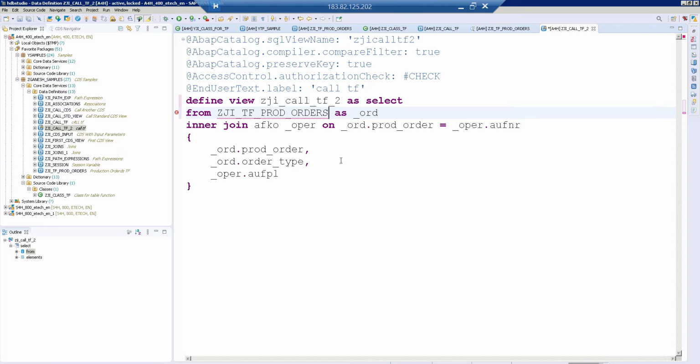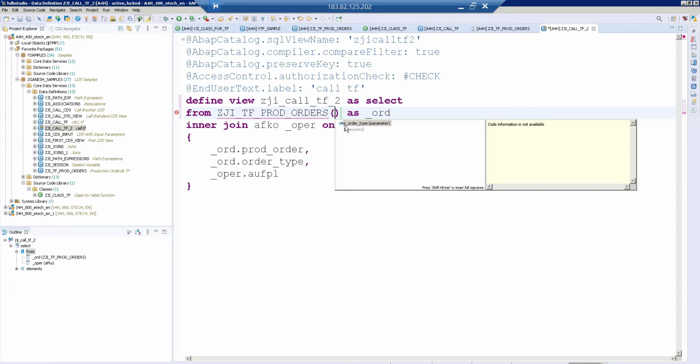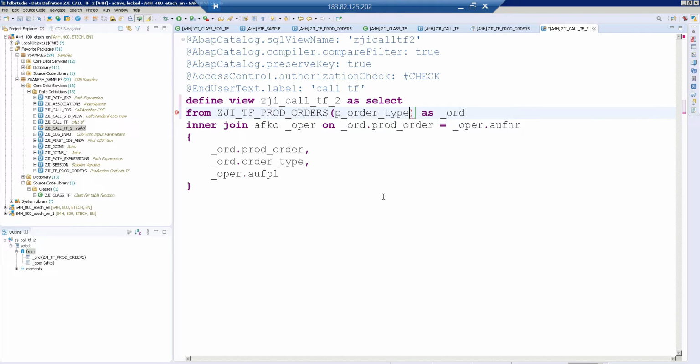From your table function, within brackets, press Ctrl+Space, you will get it. What parameter is required for this table function? P_order_type. So P_order_type using a colon, don't use equals, and ybm1. So if you want to use a select statement, or if you want to use the input parameter for the CDS view, then you have to create or redesign the CDS view with the input parameter and pass that value to the order type of your table function. I think I have already explained how to create a CDS view with an input parameter, so use the same concept over here and activate it.